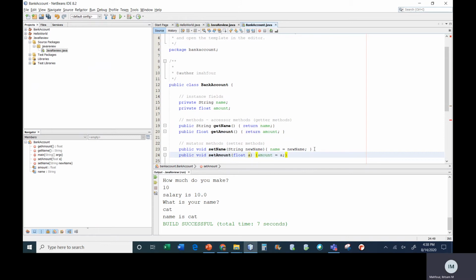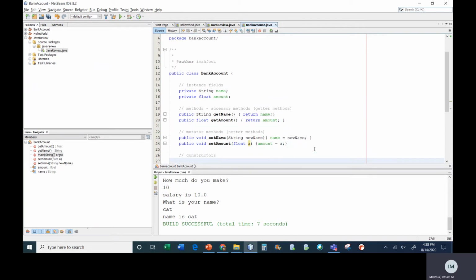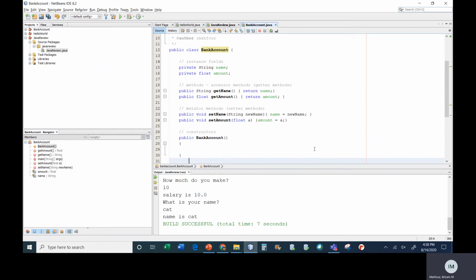Okay, so we talked about those setter methods and getter methods. We also talked about constructors in Java 1. Constructors are used to construct this object. So the constructors are always public. They don't have a return type. They have the same method name as the class. They might take arguments or they might not take arguments. So here I have a constructor that really doesn't do anything. Maybe it's going to set the name equal to undefined and amount is 0.